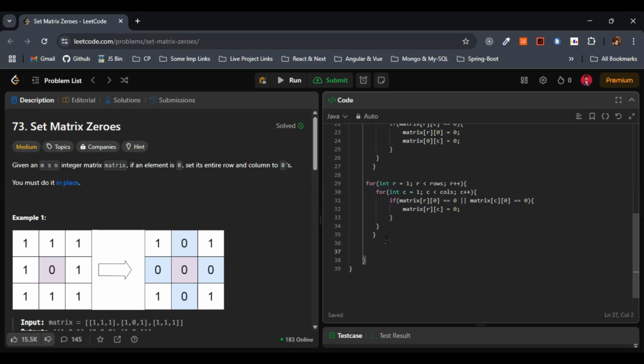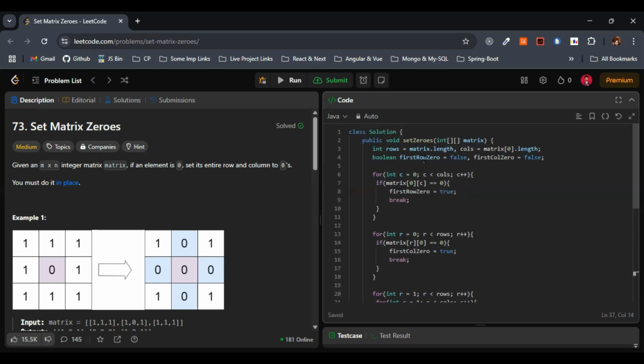So we have to take the 0 out of the first row if needed. Also we have to take the 0 out of the first column if needed. First, let's write the code for taking the 0 out of the first row if needed. So here let me write the simple if condition. If, let me copy this one, first row 0, this one, right? So we are going with the rows. We are taking the 0 out of the first row if needed.